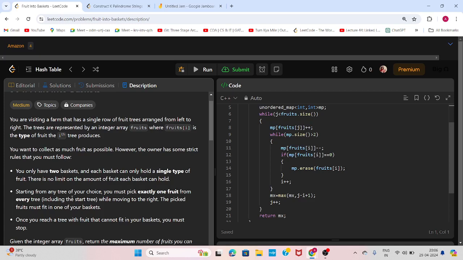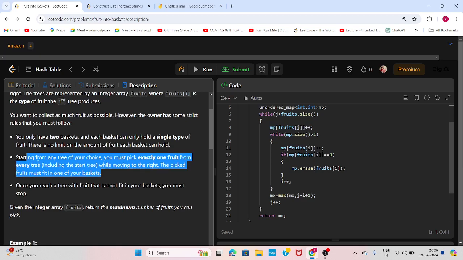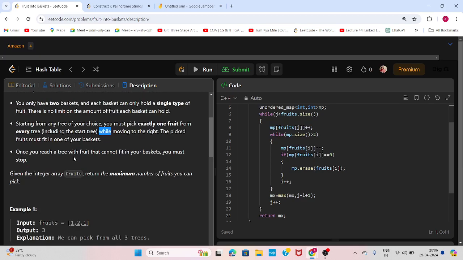Now, starting from any tree of your choice, you must pick exactly one fruit from every tree while moving to the right. Once you reach a tree with fruit that cannot fit into your baskets, you must stop. Given the integer array fruits, return the maximum number of fruits you can pick.